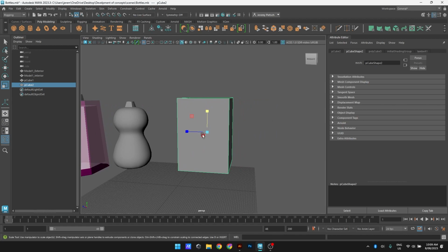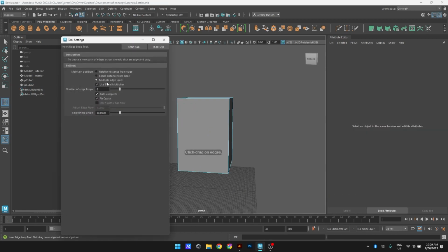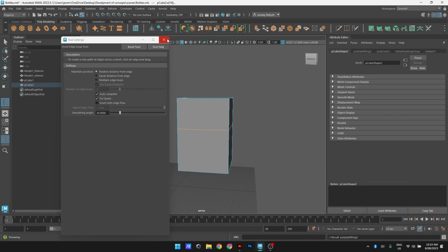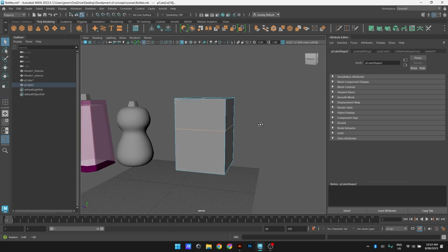Now, if I hold down right click and Shift, I can click on my Insert Edge Loop tool little option box. And rather than using multiple this time, we're just going to go relative distance from edge. What this allows us to do is click and drag on the edge of our object here and drop it wherever we want. So I just want it slightly above center. Keep the center of gravity a bit higher. I'll drop it there, close this tool down, and once again, make sure you use the Select tool.